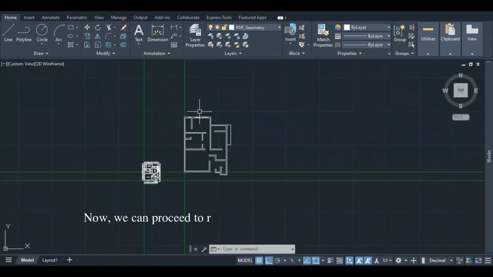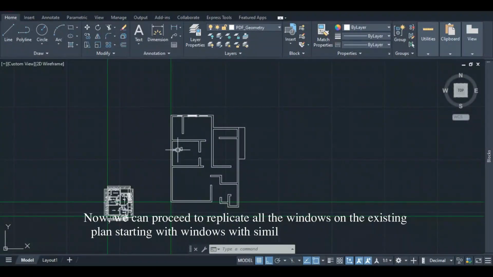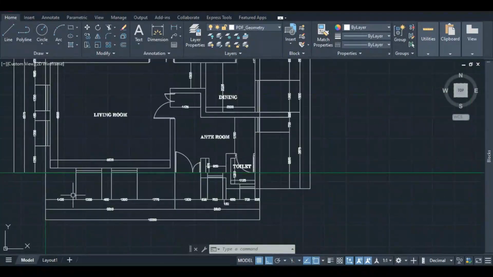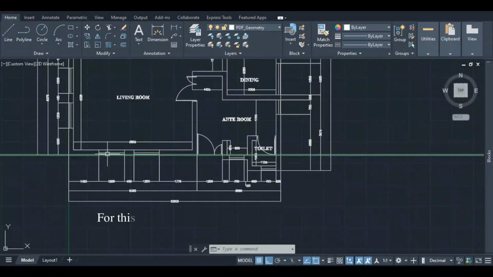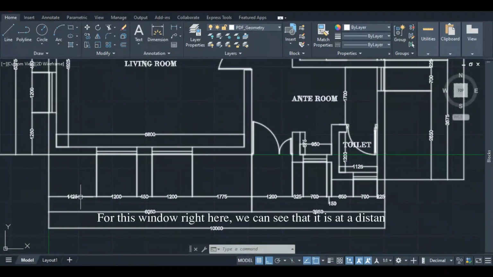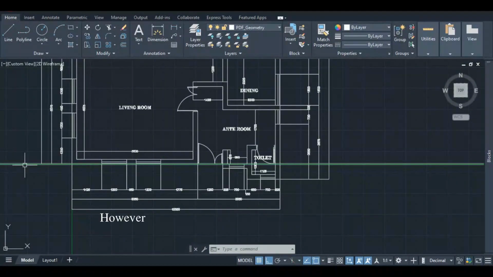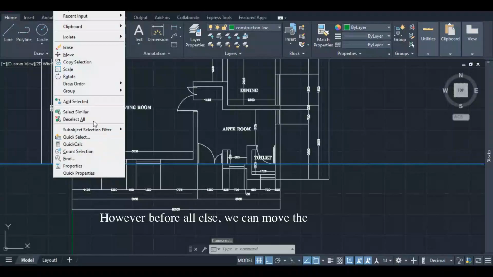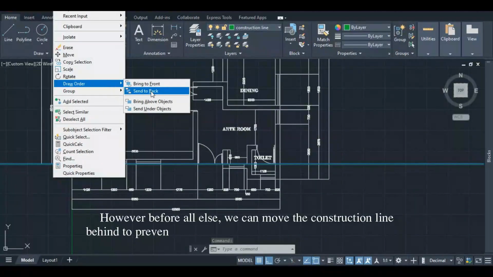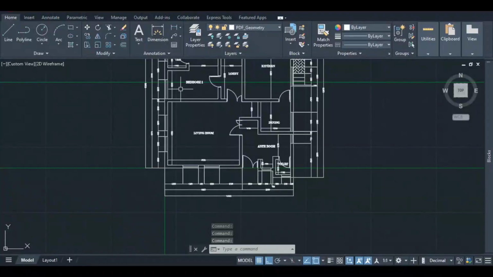Now we can proceed to replicate all the windows on the existing plan, starting with windows with similar orientation as shown. Now for the window right here, we can see that it is at a distance of 1425 away from the wall and equally a 1200 window. However, before all else, we can move the construction line behind to prevent it from obstructing the view of our block wall.